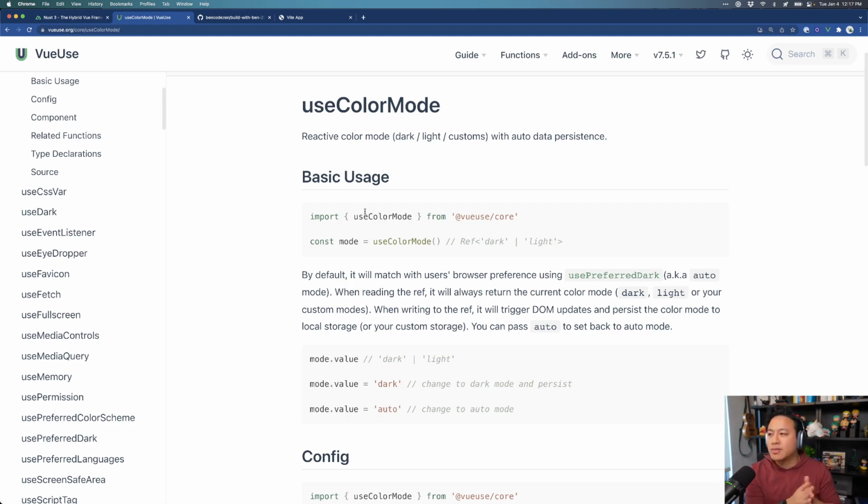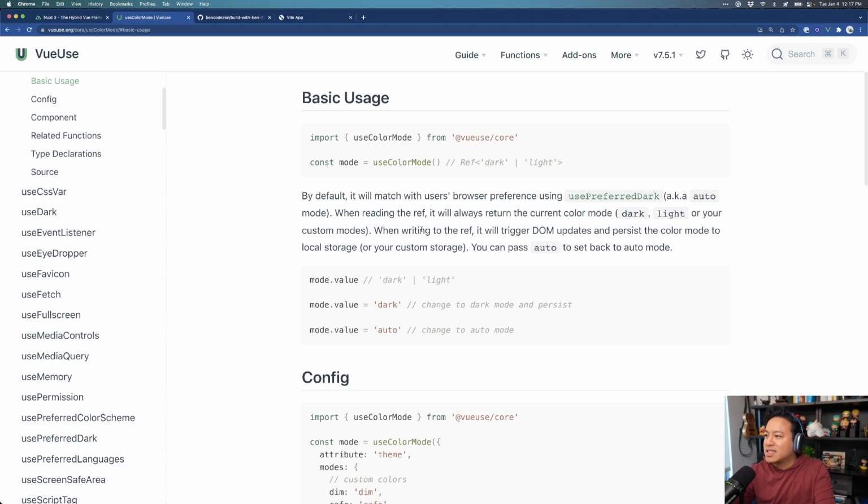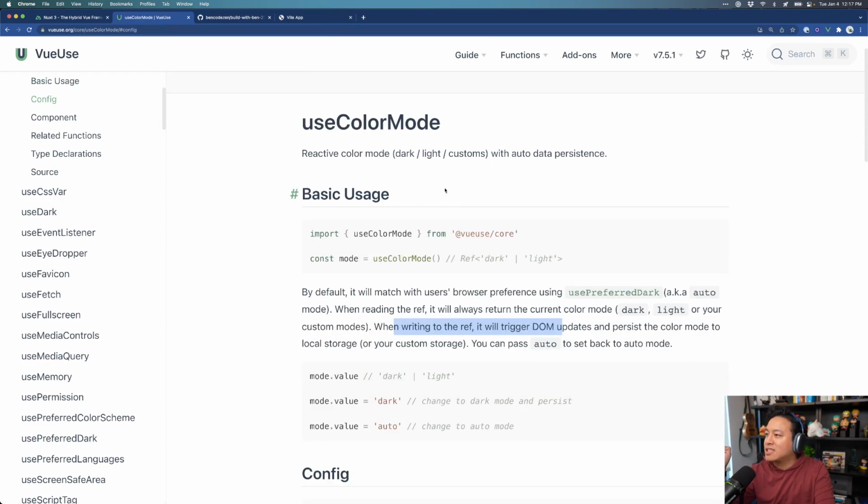That already is a useful abstraction of himself. But then the fact that he goes on to say, okay, we can go one step further. We can actually say, let's go ahead and persist this into local storage. This is pretty amazing. And so more importantly, check this out. When writing to the ref, it will trigger DOM updates and persist the color mode to local storage. Okay, that is pretty cool.